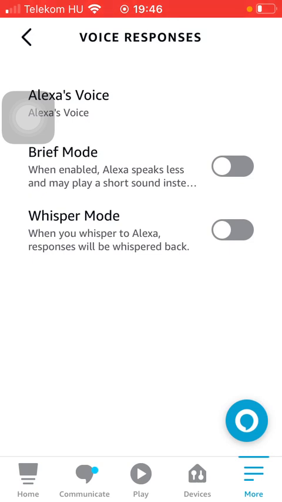Here you can turn on the brief mode, meaning that when it is enabled, Alexa speaks less and may play a short sound instead. And when you turn on the whisper mode by tapping on this button on the right side, so when you whisper to Alexa, she will respond to you by whispering.